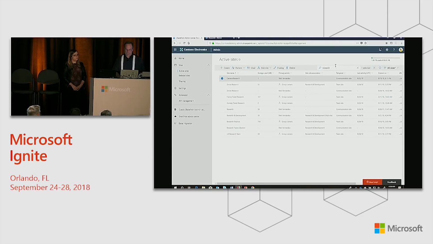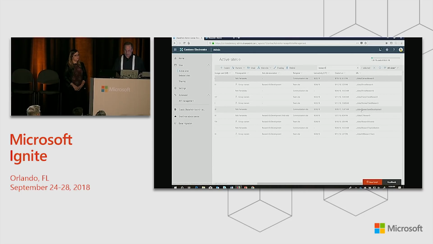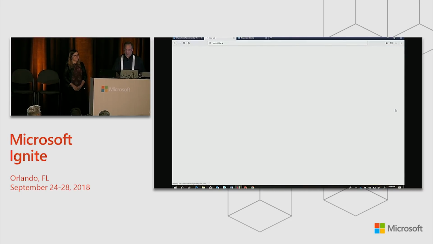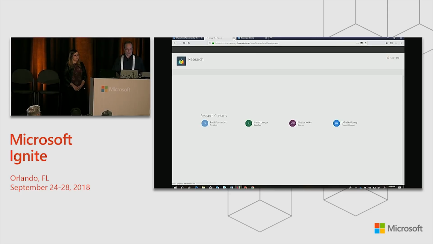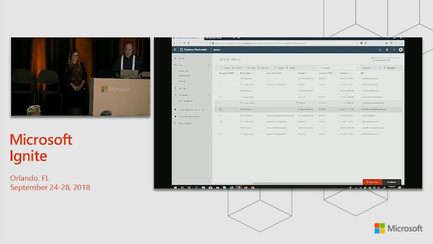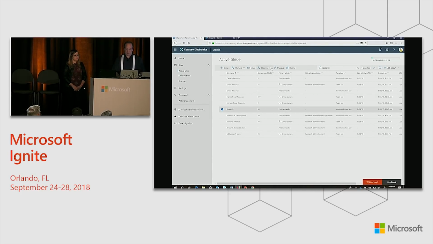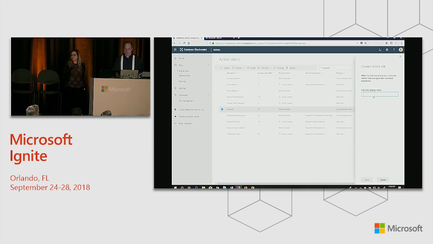Instead, Melissa's asked me to build a new hub site. So what I'm going to do is find the right one. I'm going to double check the URL to make sure I'm grabbing the right one. And it's that one, the research and development site that I accidentally just clicked on. I'm going to go back to the left. And this time, instead of saying associate to a hub site, I'm going to go ahead and convert this to a hub site directly from within the admin UI.